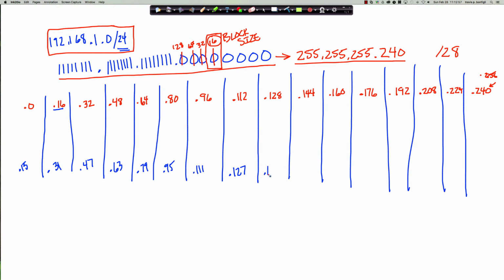.127, .143, .159. Again, one less than the next .175. Then the next subnet ID, .191, .207, .223, .239, .255, the last and highest value that we can have.